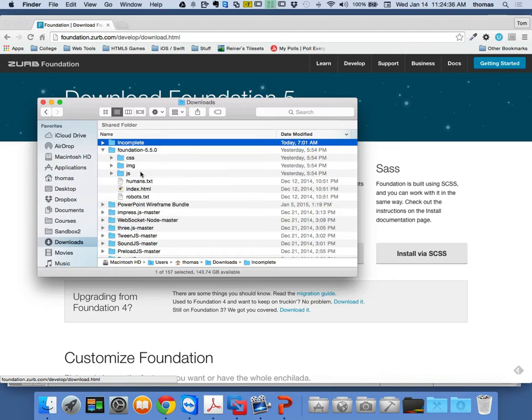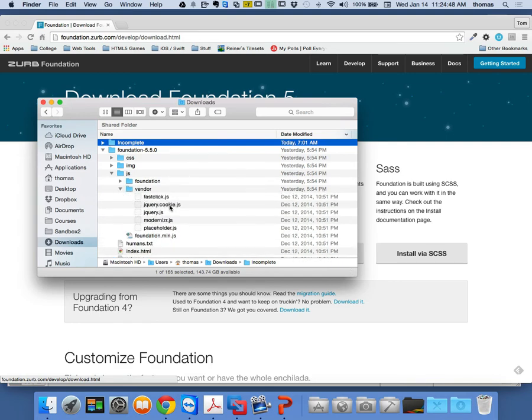This is what it is, and it comes with a few folders, right? It comes with humans.txt, an index.html page, a robots.txt page, and all the required JavaScript to make Foundation work, right? Now you need jQuery for Foundation. You need it, right? You don't need Modernizr or placeholder.js. You don't need these things for you to make Foundation work, but you do need, at the minimum, jQuery, right?